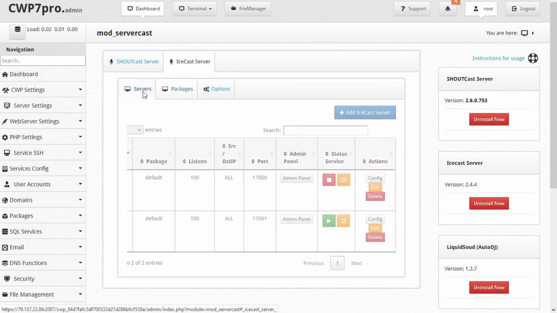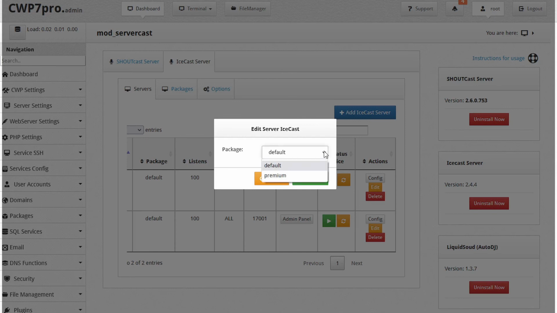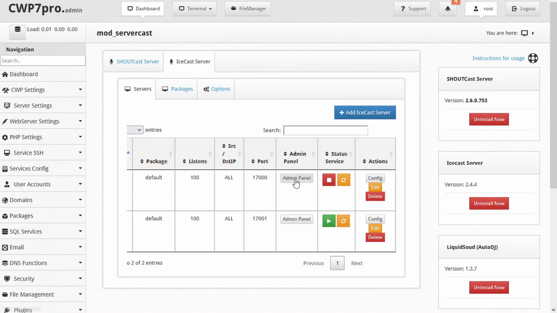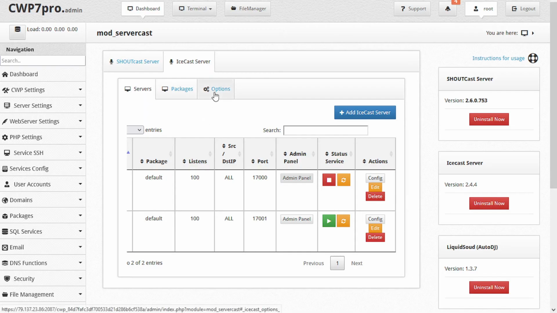And now when we go back to our servers, we can edit the package here. And as well as the default, we now also have our premium package that we can assign. So we'll go ahead and update that. Also within the table, we can quickly access the Icecast server admin panel. And here you can access the administration tab, server status, or version. Next, we'll take a look at the Icecast options tab.